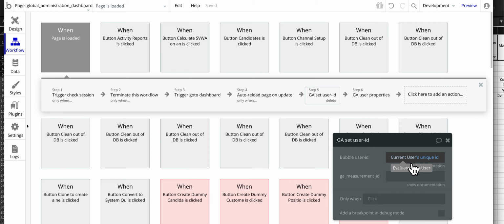So it's just a matter of putting the current user's unique ID into the user ID. Obviously, you don't have to use a bubble user ID, you could use anything, but it's what makes sense in my app. So that's that.